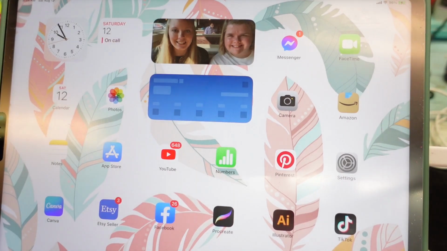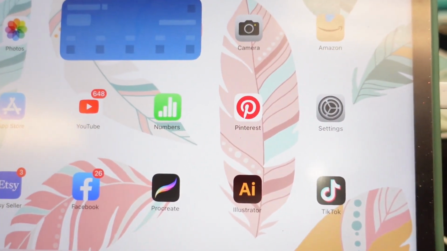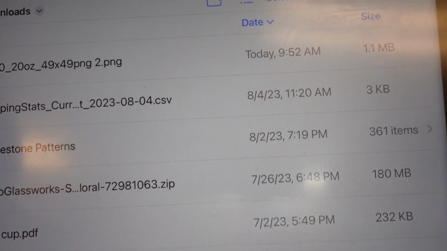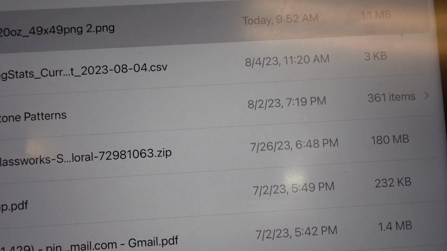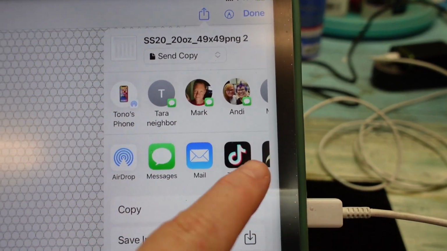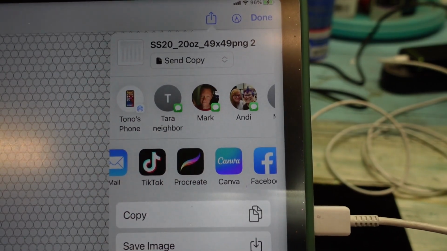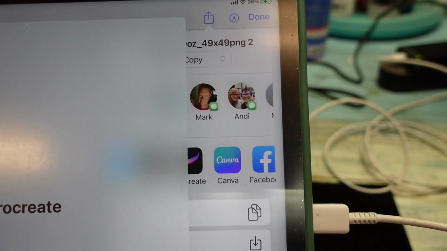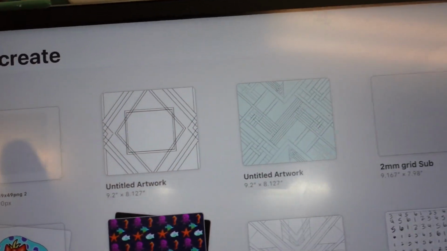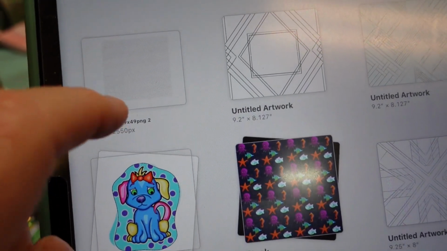So down here are my files, and I'm going to go to my downloads, and it's right here, and I'm going to click it, and we're going to open it right here. We're going to send it to Procreate. That's how we get it into Procreate. Now that's done, we're going to go into Procreate, and up at the top here, our newest, is our template.